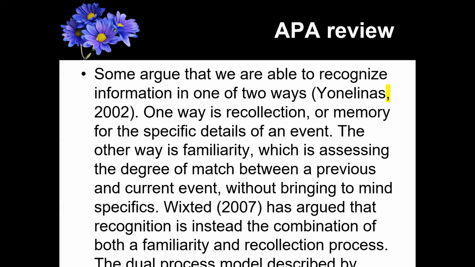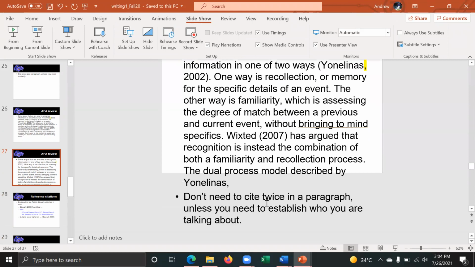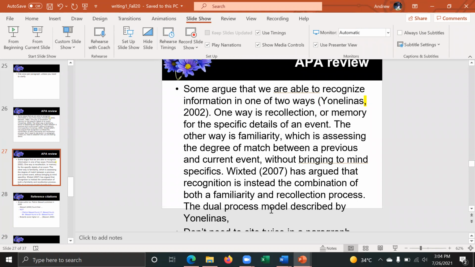The only exception, like I've been alluding to, is if you do need to clarify who you're talking about. So here's an example of that. Some argue that we were able to recognize information in one of two ways. Yonalinus 2002. Wixton, on the other hand, argues this. And then I go on to say dual process model, sorry, it's a bit cut off here, I should say described by Yonalinus. That's what I mean. When I talk about the dual process model, I wanted to clarify that that's the Yonalinus 2002 paper. So you just say his name. So that's the only exception.